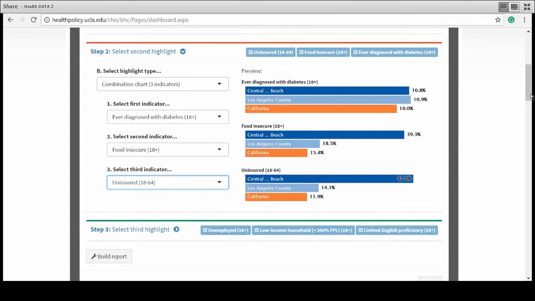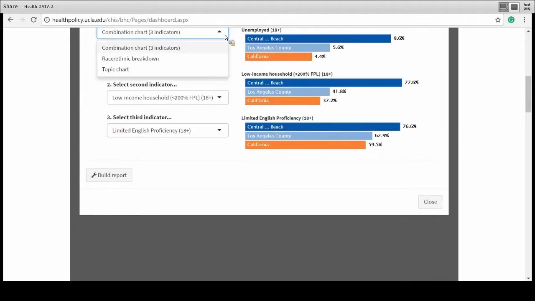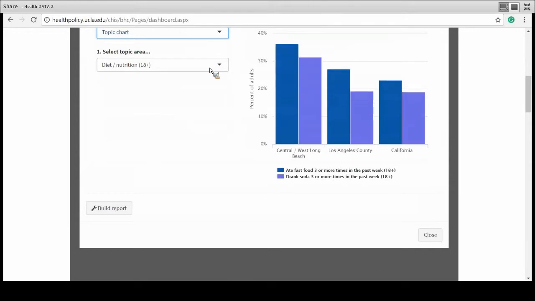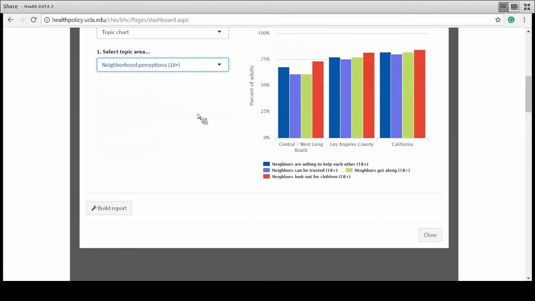Additionally, for your third highlight, you could also choose a combination chart or you could choose a topic chart. Topic charts are just combinations of indicators by topics. So if we wanted to look at neighborhood perception for adults, we could go ahead and choose that as a topic chart. This gives you estimates for the particular BHC site, the corresponding county, and the state of California, and helps you make better decisions based on these estimates on whether neighbors are willing to help each other, whether neighbors can be trusted, whether neighbors get along, and whether neighbors look out for their children.